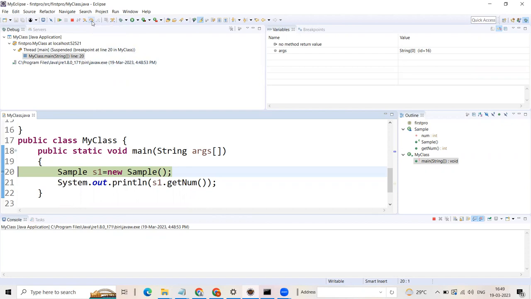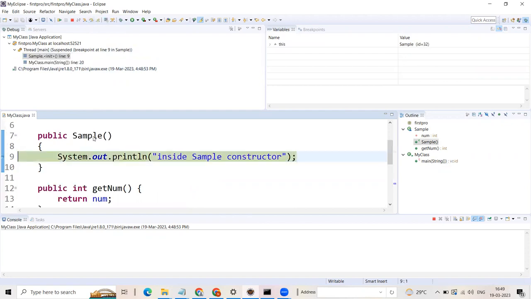Okay, now when I click on step over, object creation will be completed. The concept of this you already know; I have made one special video about this. Now the control is inside the constructor. So what is this? This means the object which is created, s1.